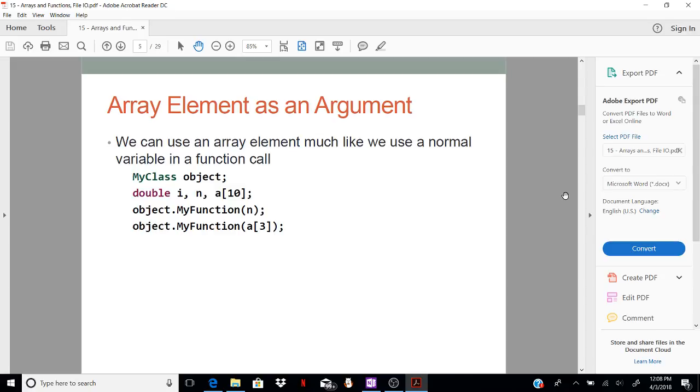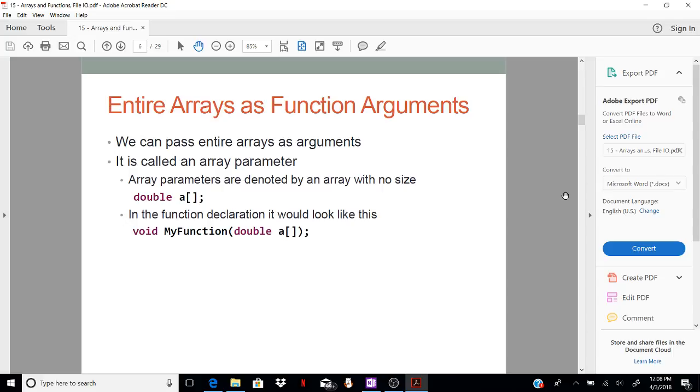So not only can you pass in a single element of the array, and it works the same, but you can actually pass in an entire array into a function. So I'm not passing in one value, I'm passing in multiple values, right? 5 values, 10 values, 20 values, whatever size the array is. All right, and to do that, we need a special parameter called an array parameter. So array parameters allow us to have a parameter that accepts not just a single value, but an array of values.